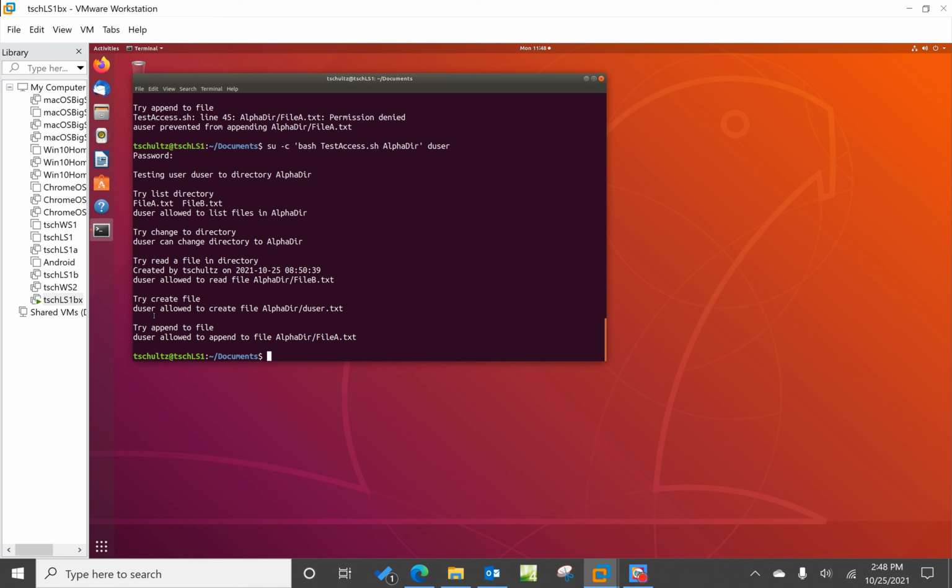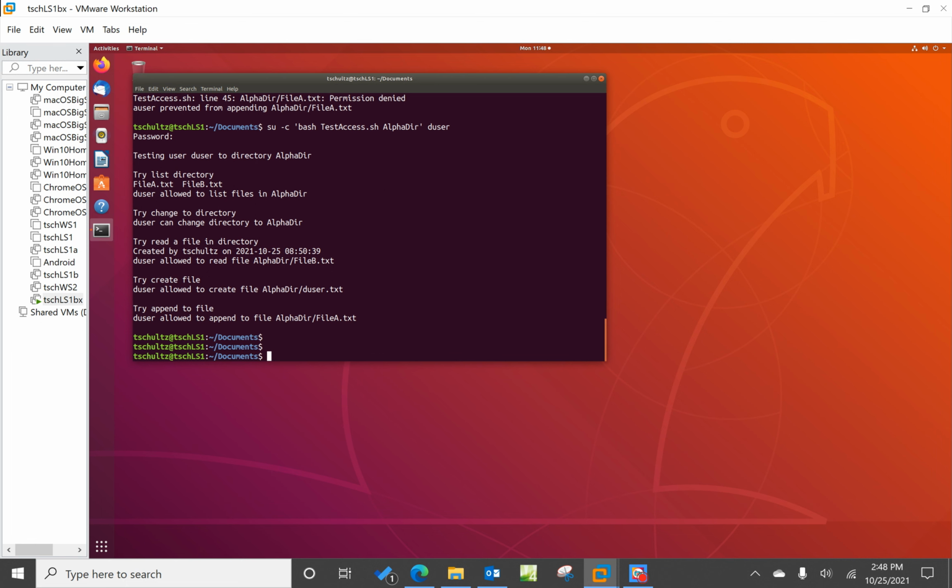So it's a script that directly tests what's going on, and it uses the su command to log in as that user and try some things. Now, one thing I suggest in the assignment, if you wanted to test: we have 4 users we're testing and 3 directories, so that would give you 12 different tests you needed to run.